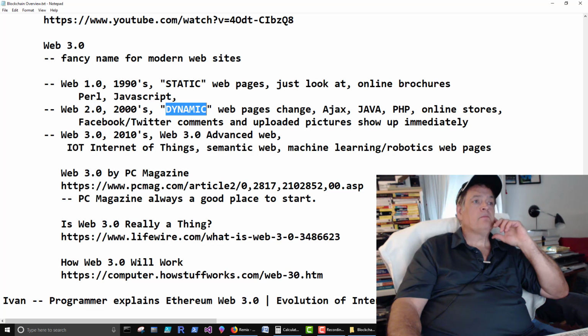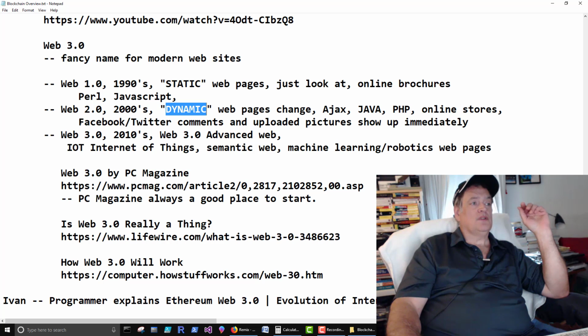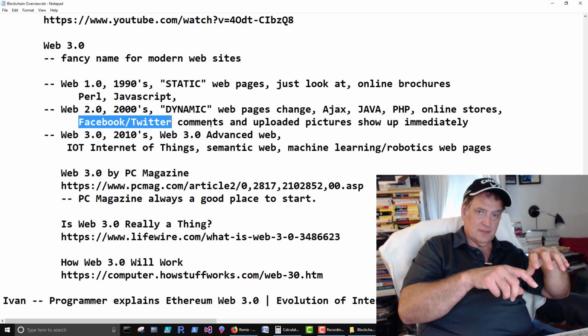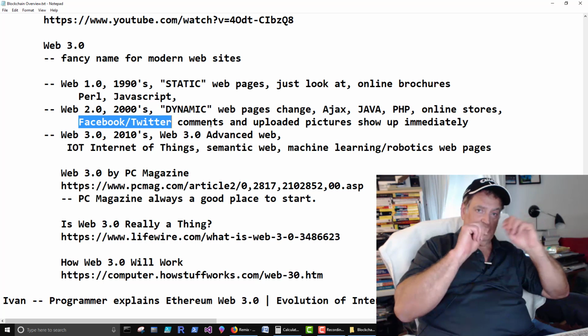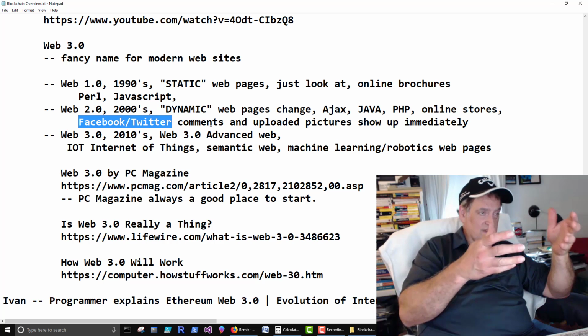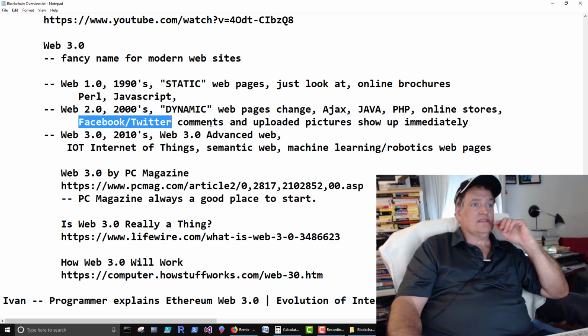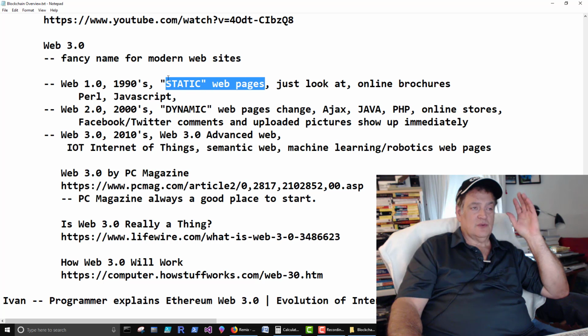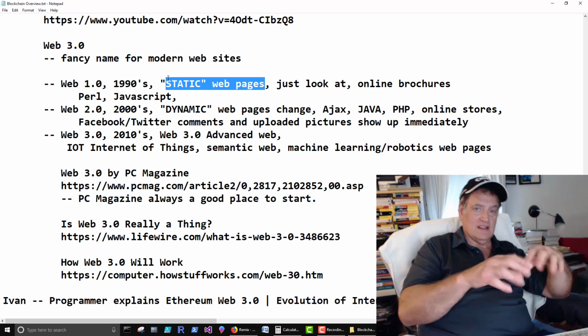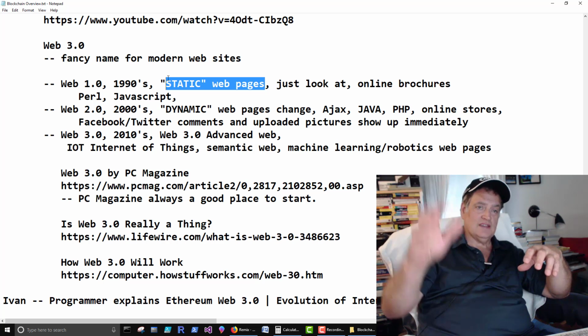You know, when Facebook and Twitter came around, you could actually type into a web page, click the button, and your text would be posted to the web. I mean, that's some very advanced features, as compared to the old-fashioned web pages, where you had to open up a web page editor, write in the text, and then upload the new HTML file.